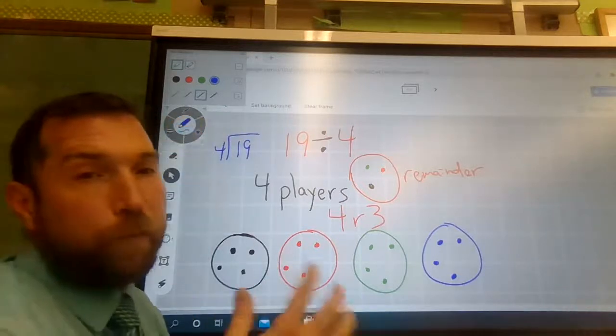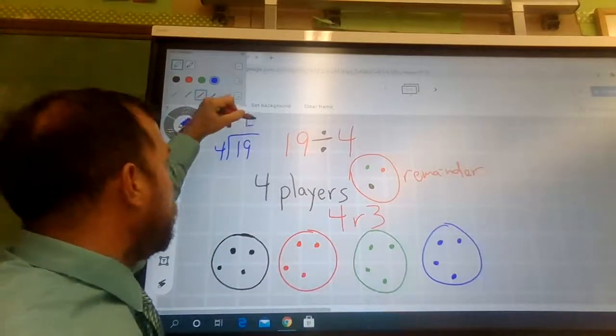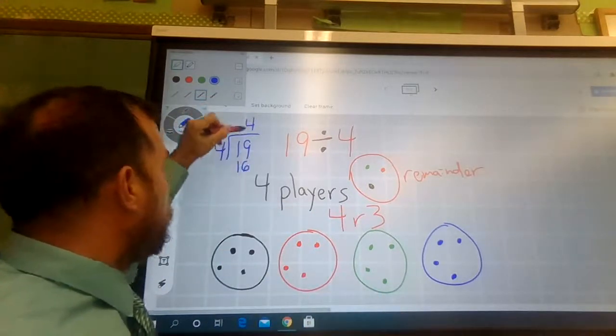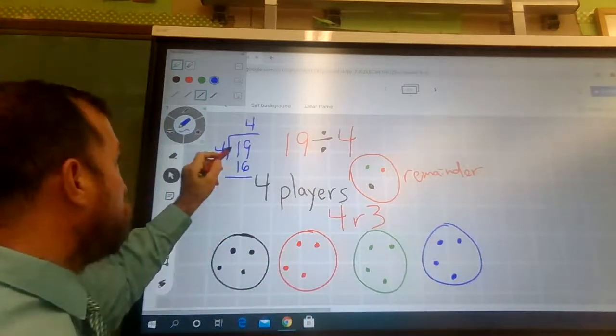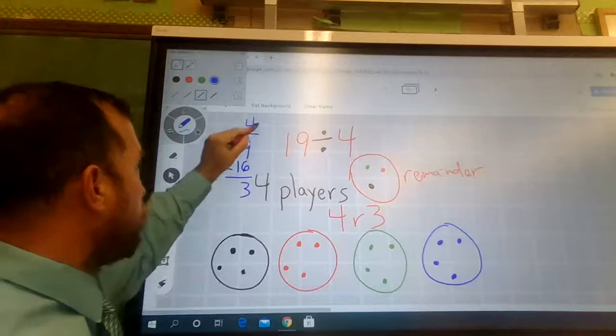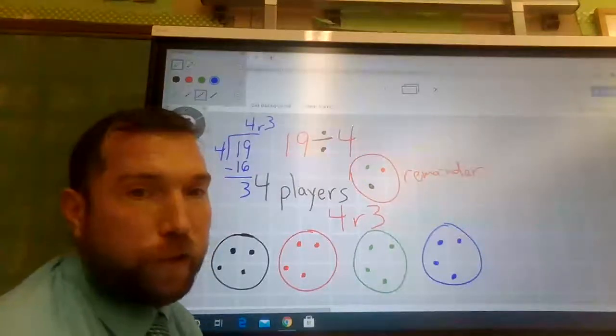You try to see, well, how many can I make? And I know the closest I can get is 4 times 4. So that 4 goes up top. 4 times 4 is 16. That's how many we use down here. And then we subtract, and that's our 3 that's left over. That's the basic version of division.